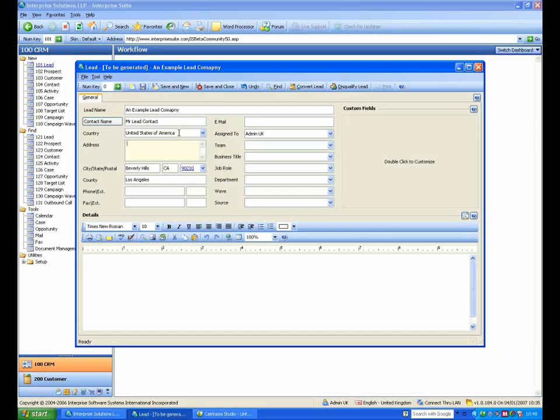Okay, so let's change this back. Let's just leave it as the United States. The phone number, whatever that might be. If you don't put any spaces in, then it'll format the number for you as well. But if you put spaces in the actual number, then it'll keep it exactly as you enter it.